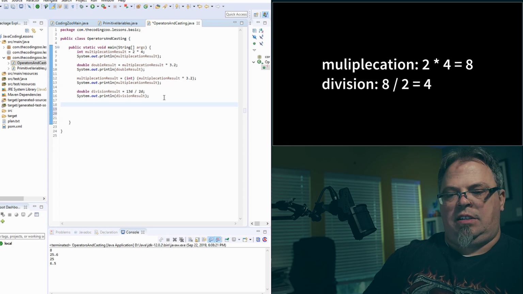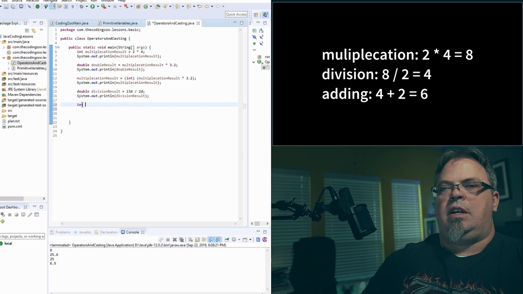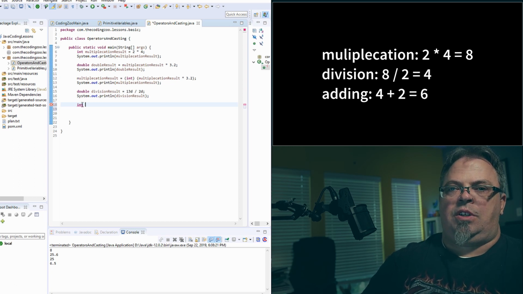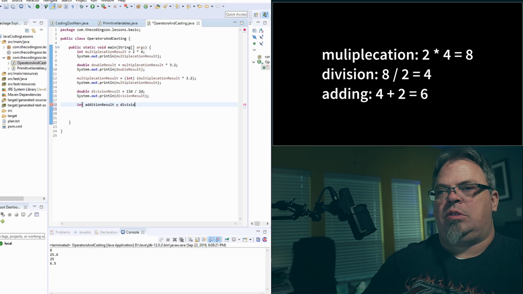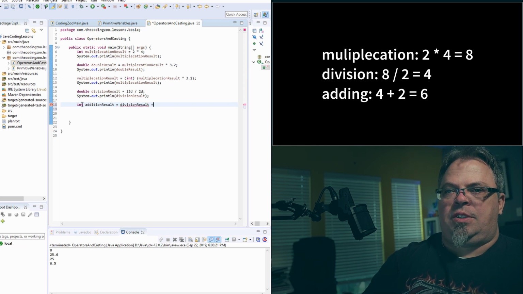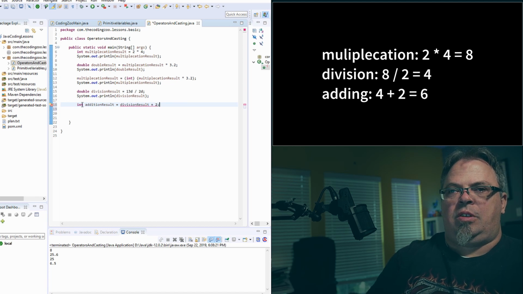Let's do adding. All right, so let's go ahead and add an integer result. I'm going to take that division result and add an integer to it. Of course, that division result is a double. So what do I need to do? Well, I need to cast it. So let's see. Addition result equals division result plus, let's say, 2. And put my semicolon. Let's cast it. So I'm going to cast that division result.